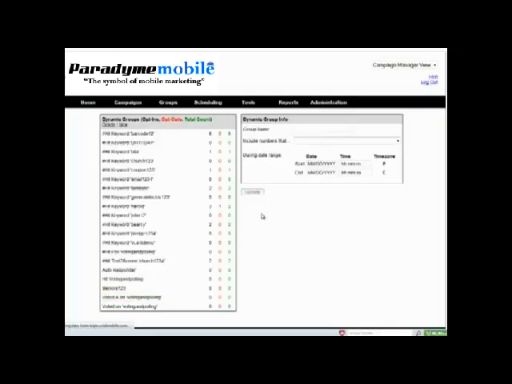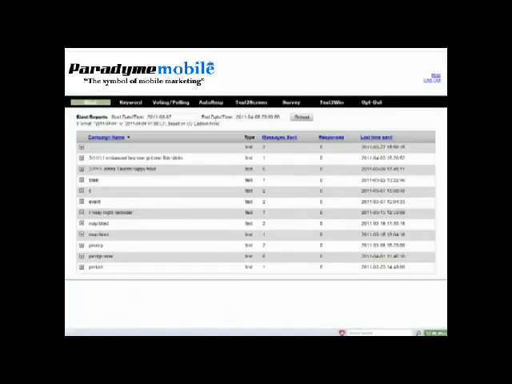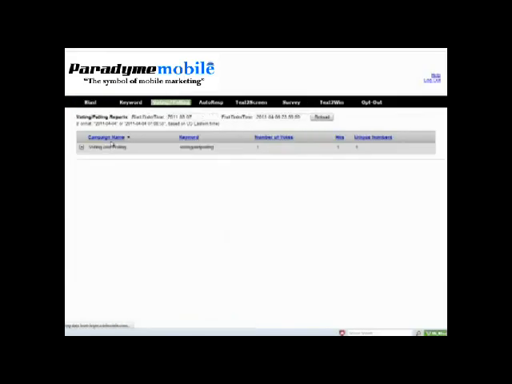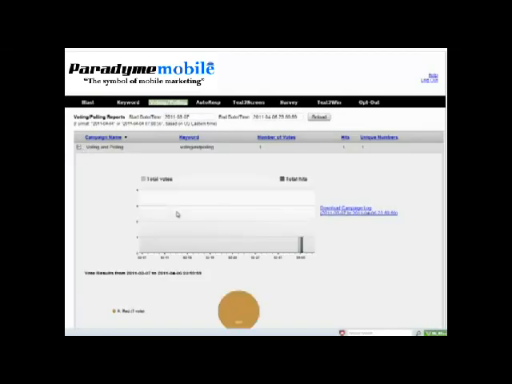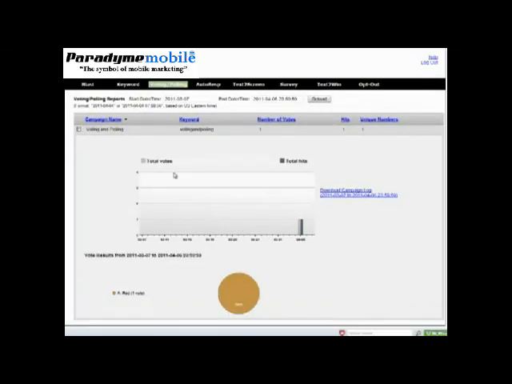The last thing I'll do is show you the reporting real quick and how it does the reporting for the voting and polling. So what we're going to do is we're going to hit reports. Select our campaign type. Next to voting and polling, click the plus. And what we're going to be able to see here is not only the total number of votes or hits, but then also the number of votes across each answer. And we can also download that campaign log to see exactly what happened.